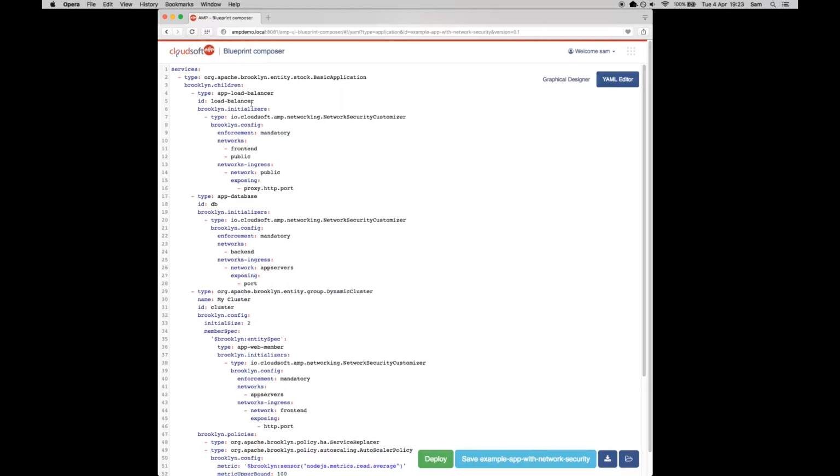Our 3-tier app has the load balancer on two networks, one called front end and one called public. Public is a special named network. It exposes the proxy HTTP port sensor to the public network. The front end network here is just a label.